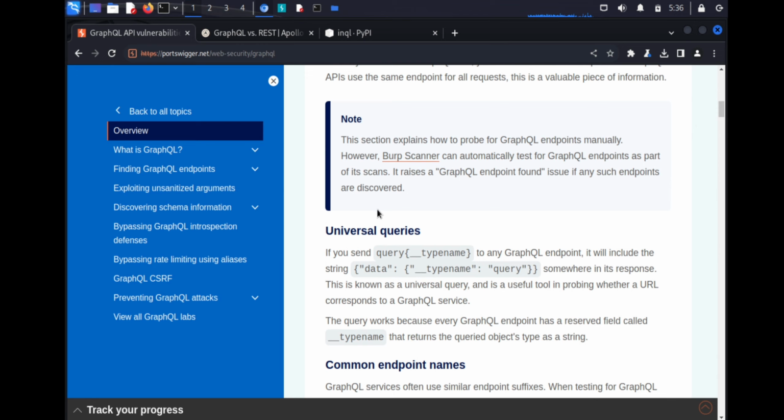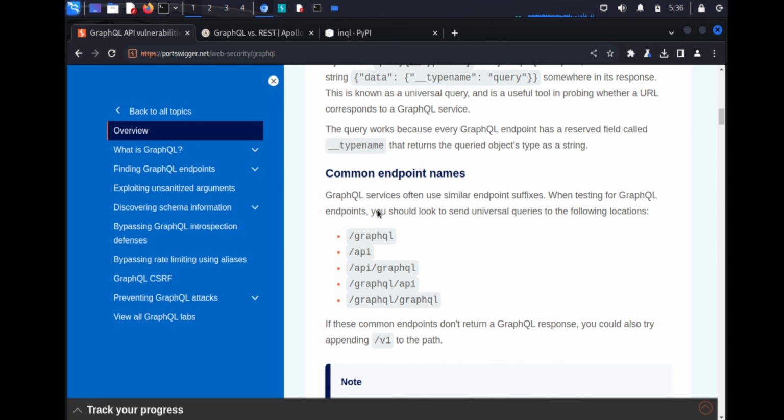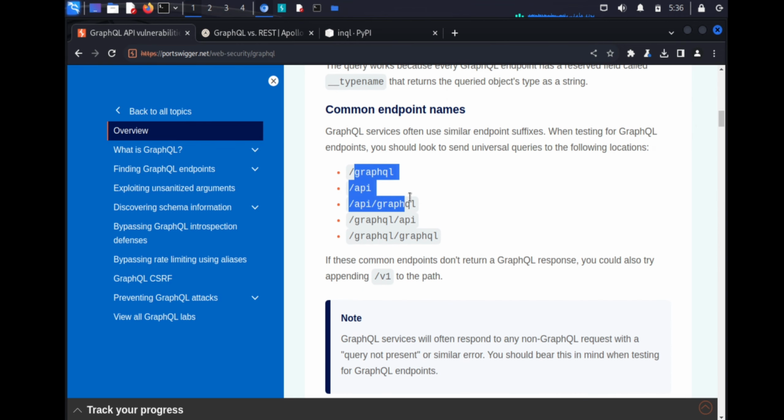So first of all, we'll search for the common endpoints. These are the common endpoints: GraphQL API, GraphQL, and these are the directories where you'll get the information about the GraphQL. It's a single endpoint; you will get all the information from just one endpoint.